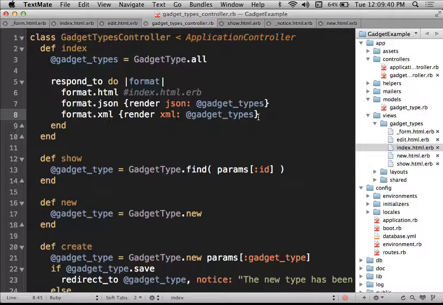JSON and XML are both built in. Those two can just kind of happen automatically. We don't have to do anything but this. If we want to do something other than JSON and XML, it might mean we have to write additional view templates. There are other things that we can do with it as well, though.